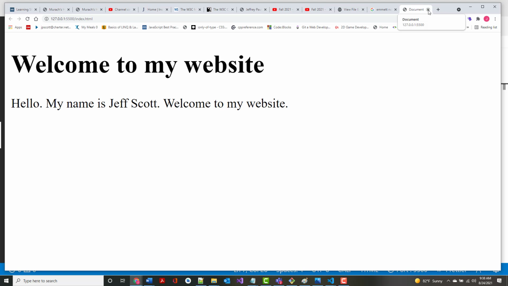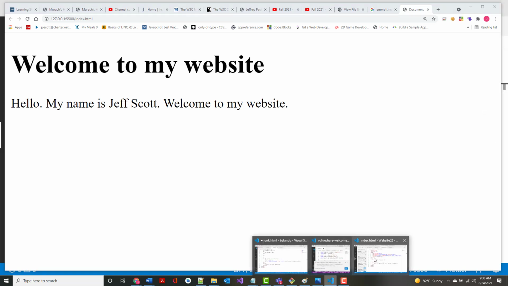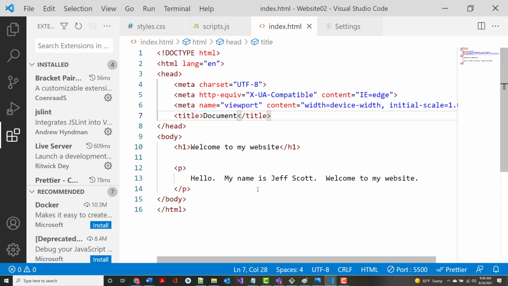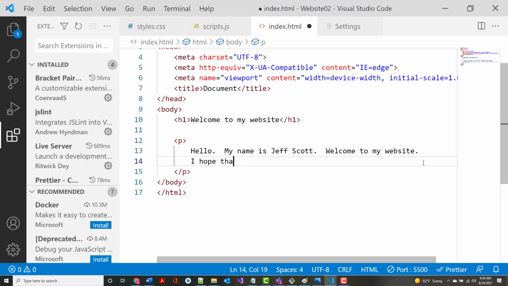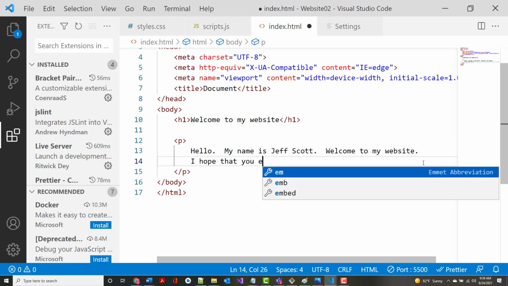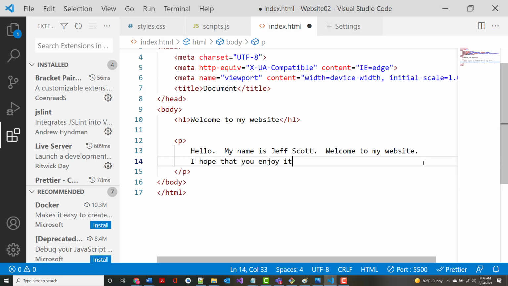Now I want to show you what's cool about using live server. You may have noticed this yesterday, you may not have. Don't close live server. But go back to your document and just add something. So, welcome to my website. I'm just going to hit enter here and say, I hope that you enjoy it. It doesn't matter what you put in here. And then save. So do a Control S or a file save.